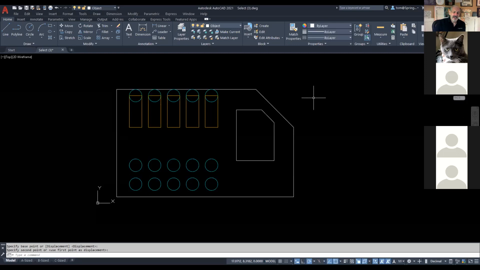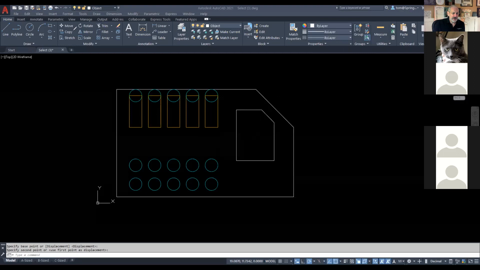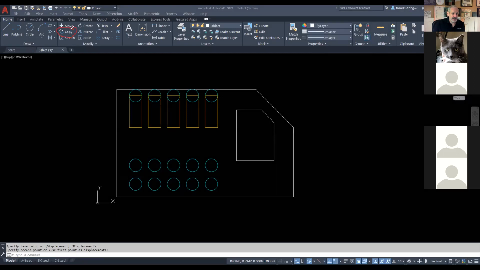All right. Now, what we're going to do is use the copy command. Now, where's the copy command? Okay, the copy command is right here, right underneath the move command. We see it right there. So we're going to go and start that there. And what we're going to do is start the copy command.